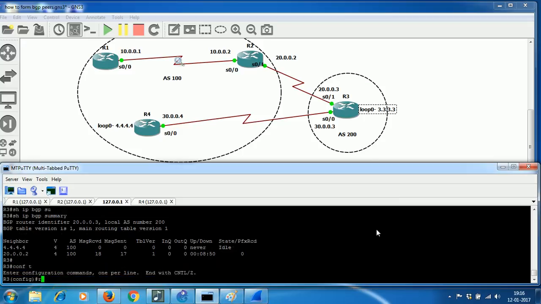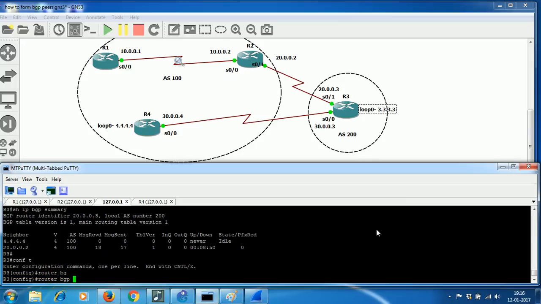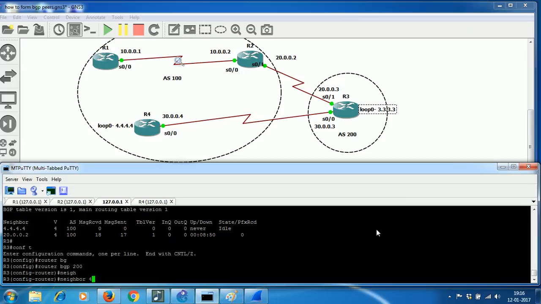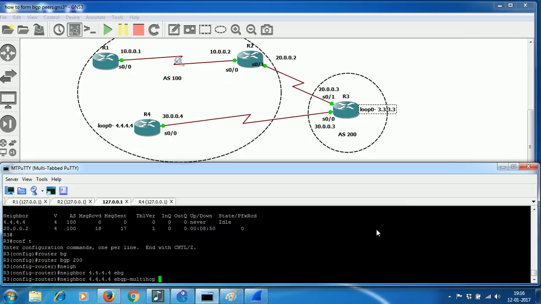Under configure terminal, router BGP, it is router 3, so AS 200. For which neighbor am I going to extend the multi-hop? For neighbor 4.4.4.4, and ebgp-multihop, you have to give the count as 2.